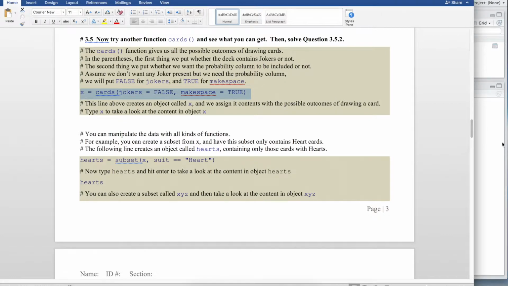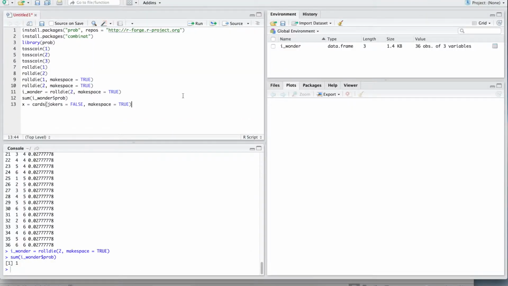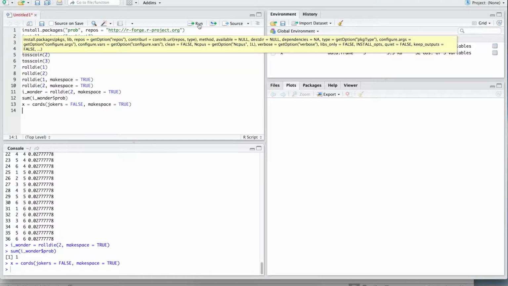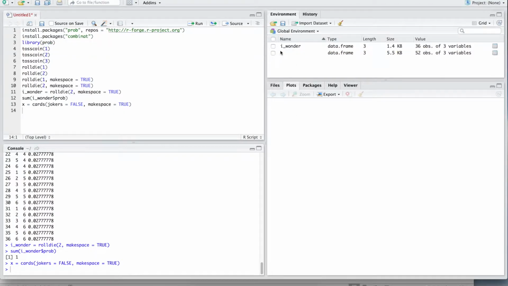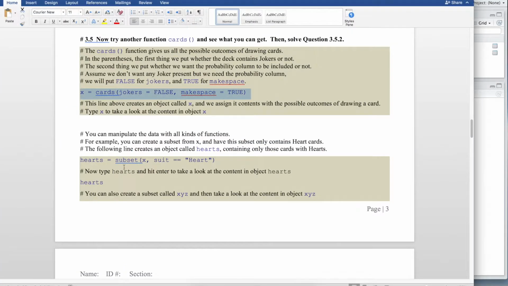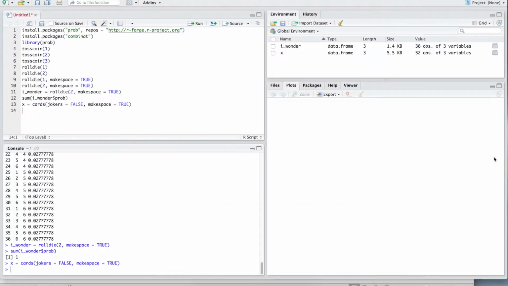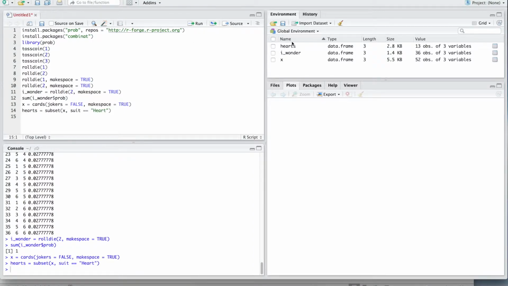So we will copy this code line, paste in R, and run. Over here we're seeing that we've created that object X in the global environment. All right, and now we're going to manipulate the data. We are going to look at a subset of X, and we're specifically going to look at the hearts. So we will copy this and paste into R, run. And we can see this subset of hearts over here in the global environment.